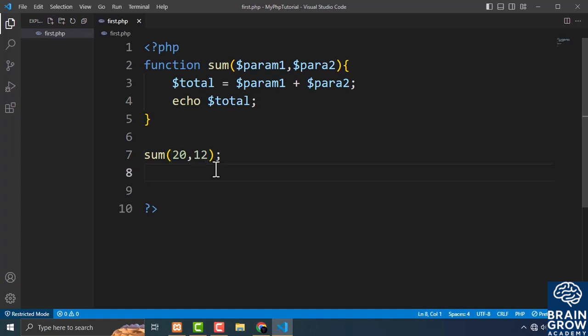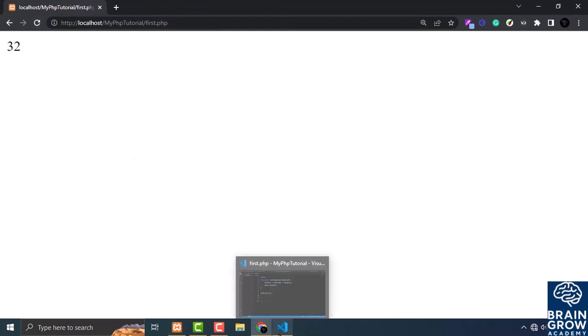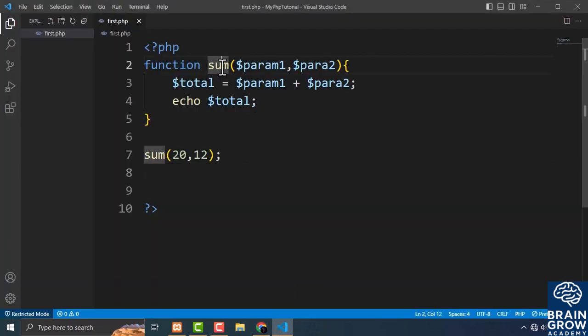Now let's get back to the browser. I have opened my page first.php and my Apache server is also running. Now if I refresh the page, as you can see 32, this is the answer I was expecting. What this function does is it just sums the values that you are passing here.